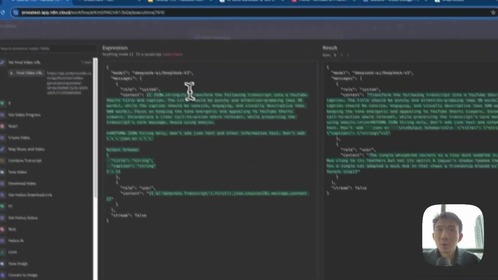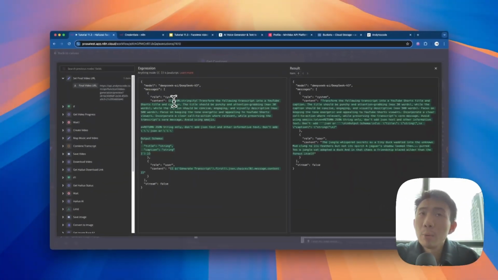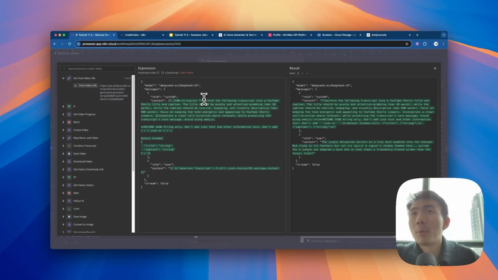We use DeepSeek to create the caption. Again, we need to JSON stringify everything. Transform the following transcript into a YouTube Shorts title and captions. The title should be punchy and attention grabbing, max 30 words, while the caption should be concise, engaging, and factually descriptive, max 500 words. Focus on keeping the tone energetic and appealing to YouTube Shorts viewers. Incorporate a clear call to action where relevant while preserving the transcript's core message. Avoid using emojis. And basically, this is a system prompt.